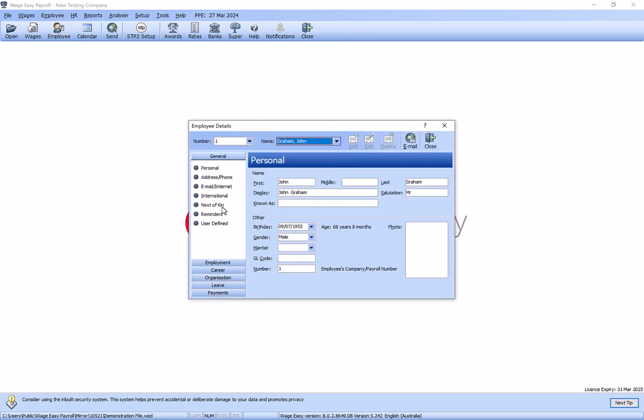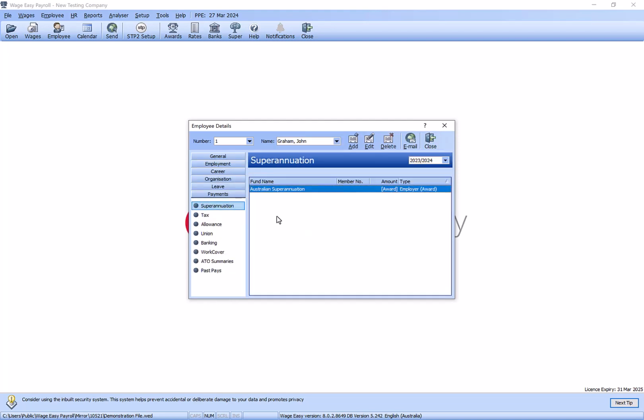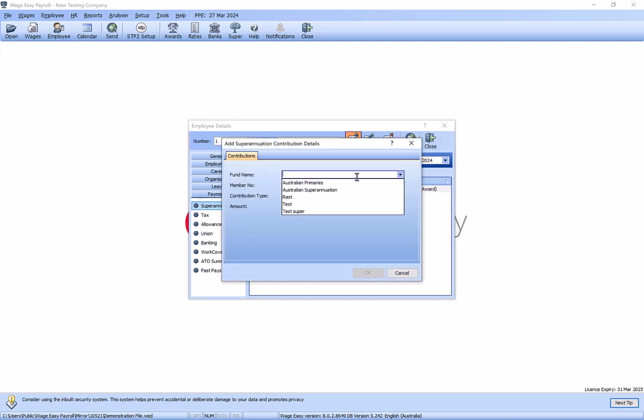So if you open the employee profile and click on payments, click on superannuation. Now this is the default super fund as from the employer contribution. Now if I want to add another one, go and click on add fund name. Either it can be the same fund or it can be a different fund.